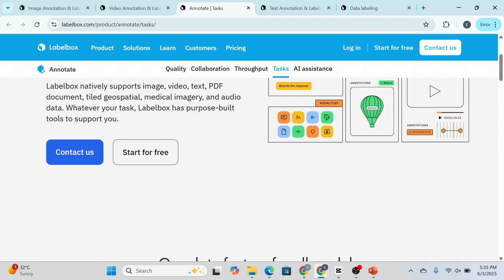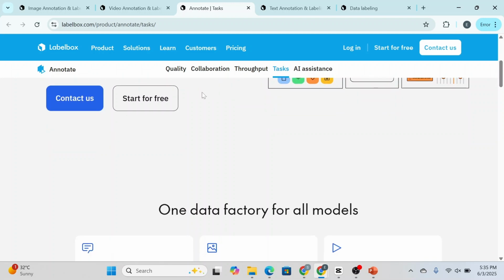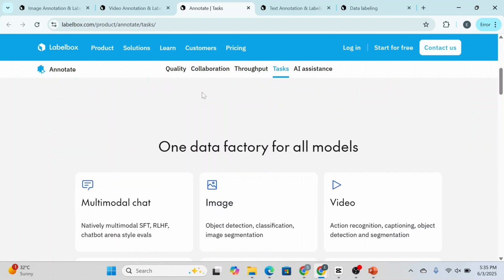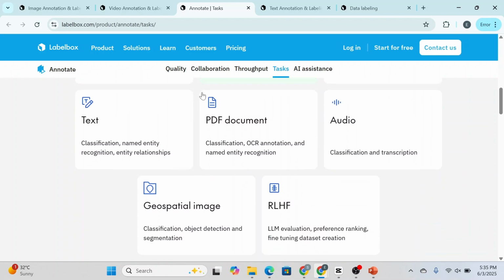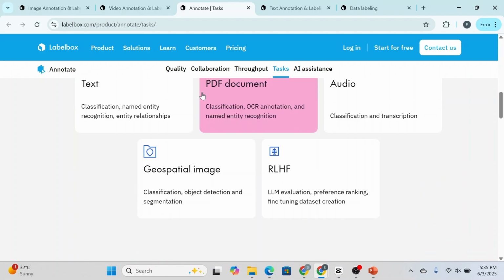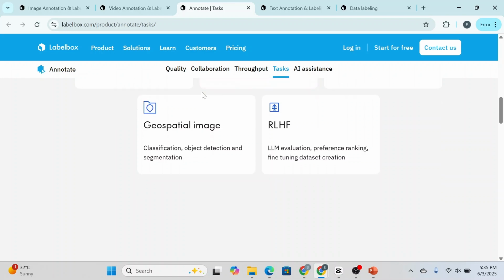And for more technical teams, there's a powerful Python SDK and a suite of APIs that let engineers manage data, trigger labeling jobs, and query results programmatically. This makes Labelbox especially useful for companies working on large scale AI, where automation and reproducibility are critical.